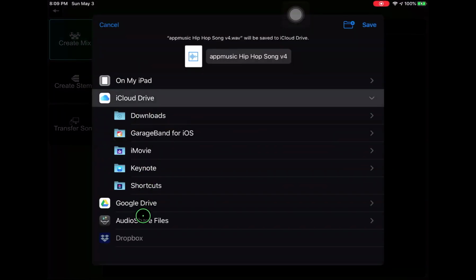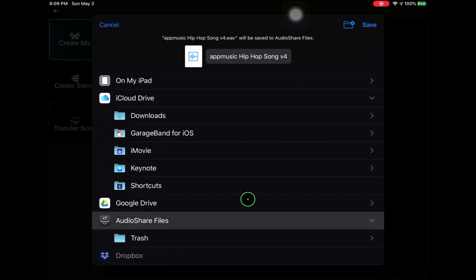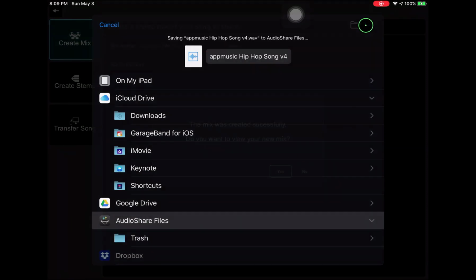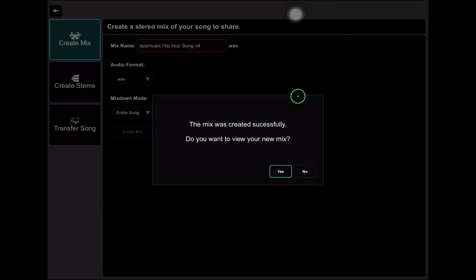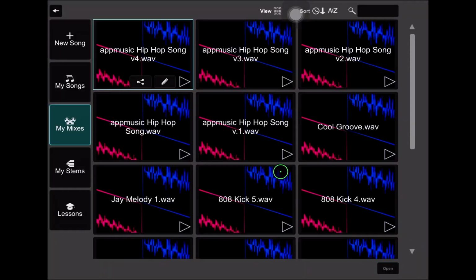I'm going to put this in my audio share files and save that. And the mix was created successfully. If I want to take a look, I'll click yes. And here it is. So that's how we can actually record our performance to the timeline.